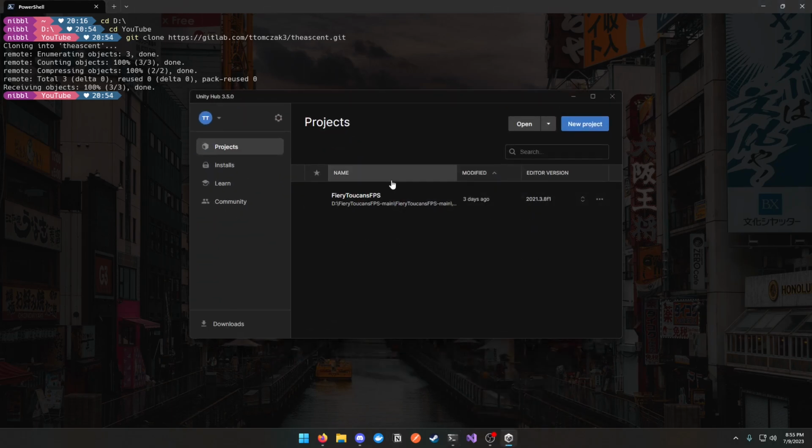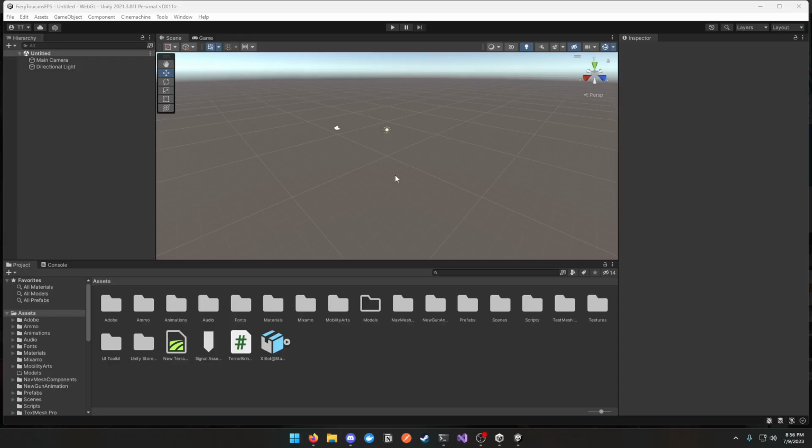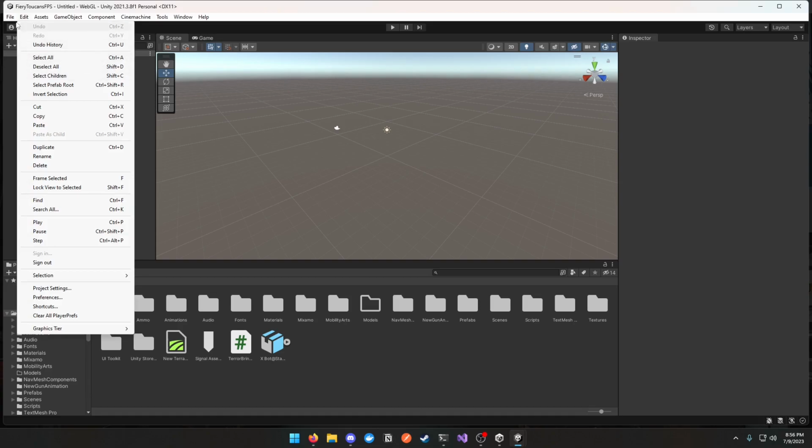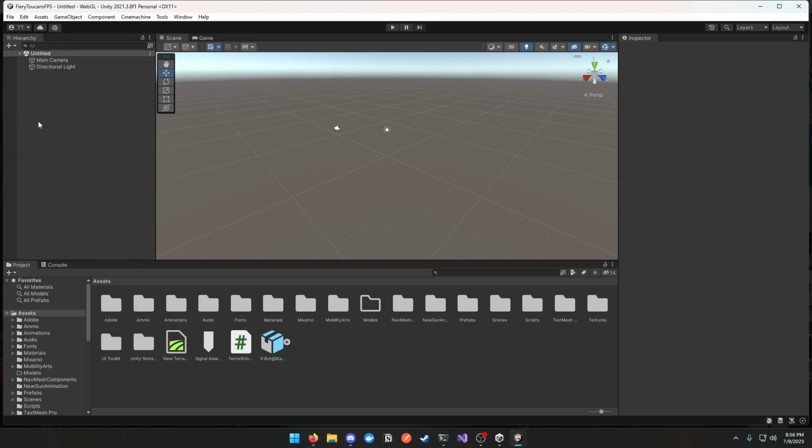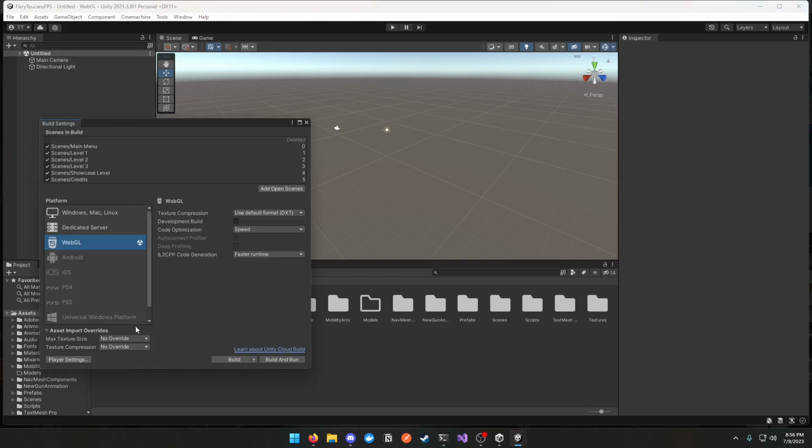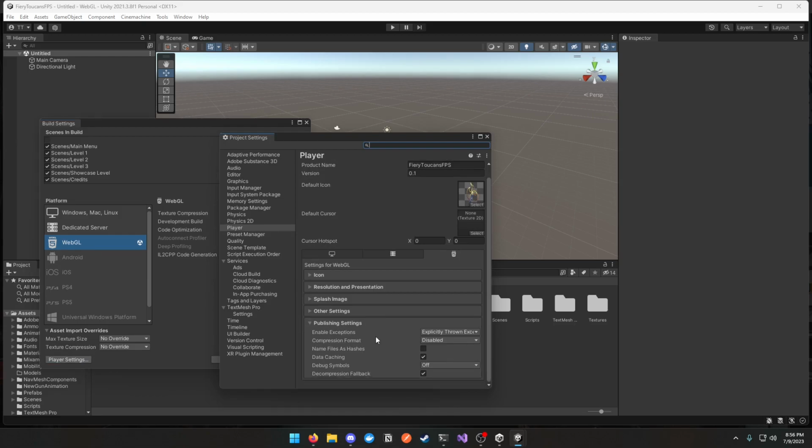And this is a really important part. So click on the game, open the project you want to publish as a WebGL. All right, so here we are. This is the project we're using. And this is my friend's project. And the important part is to go to build settings. And then you want to make sure you have WebGL selected, and then go to player settings.